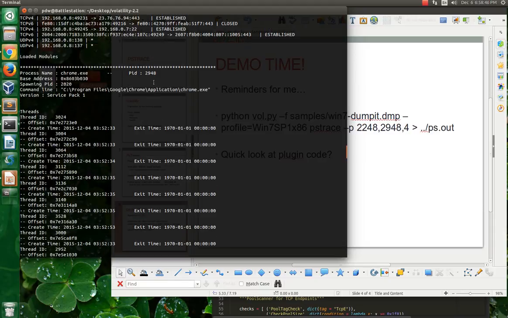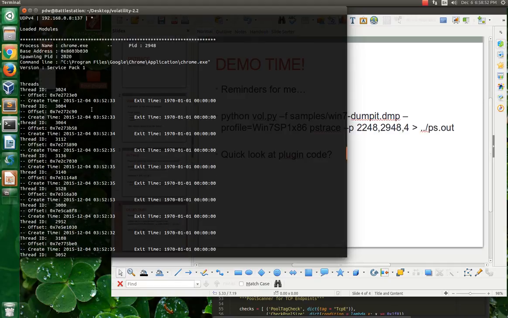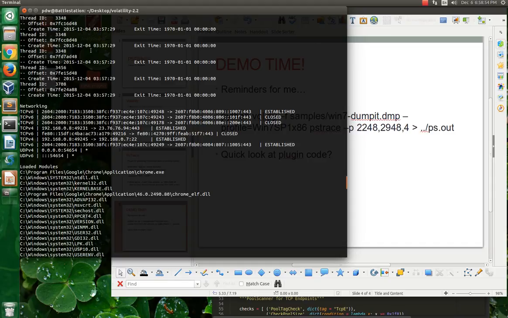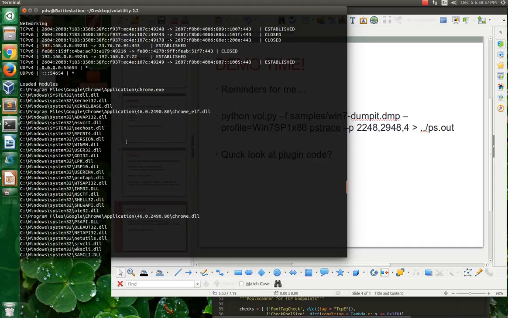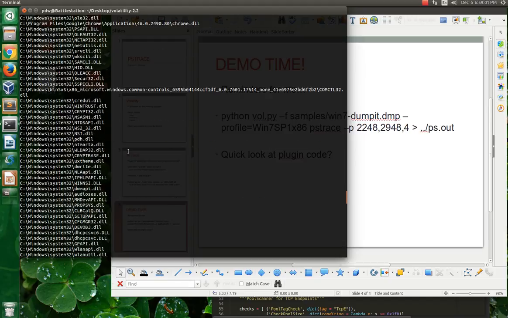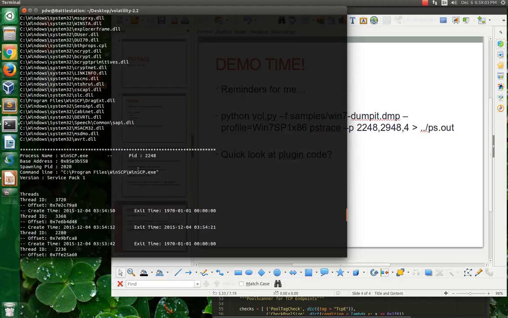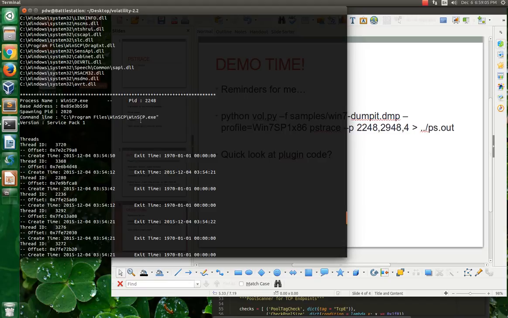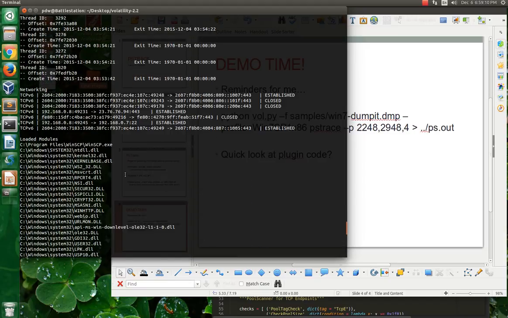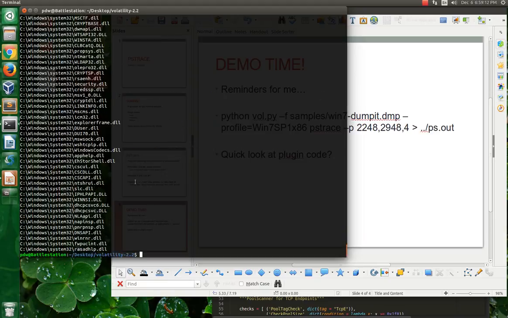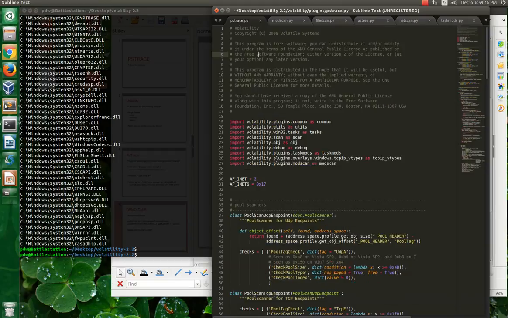So here's Chrome, and here's the command line argument that was passed in, and then we can see that it's the Service Pack 1 version of Chrome. And again, here's all the threads that were spawned by this, all of the networking, and then here's all of the loaded modules that Chrome has loaded in order to do its thing. And here's WinSCP, we got the same thing: command line arguments, version, networking, and modules.